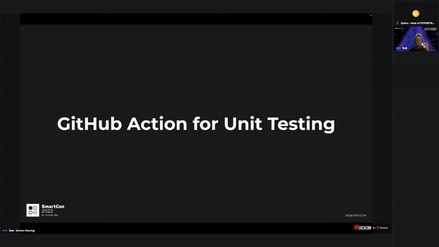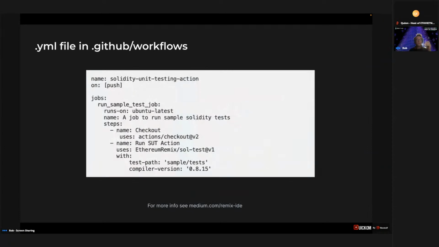We now have this GitHub action for unit testing. That means on GitHub, if you make a YAML file like this one in the .github workflows directory, then every time you push to the repo, it's going to run these Solidity tests. The Solidity tests that you put up there are going to be in this folder, but you can change the path. You could also put a path to a specific test file.